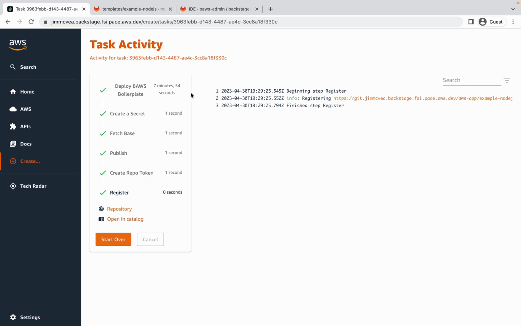Often, an application developer may not care about the details of what's occurring when a new project and application is bootstrapped for them. However, these details can be useful when troubleshooting any failures that may occur.